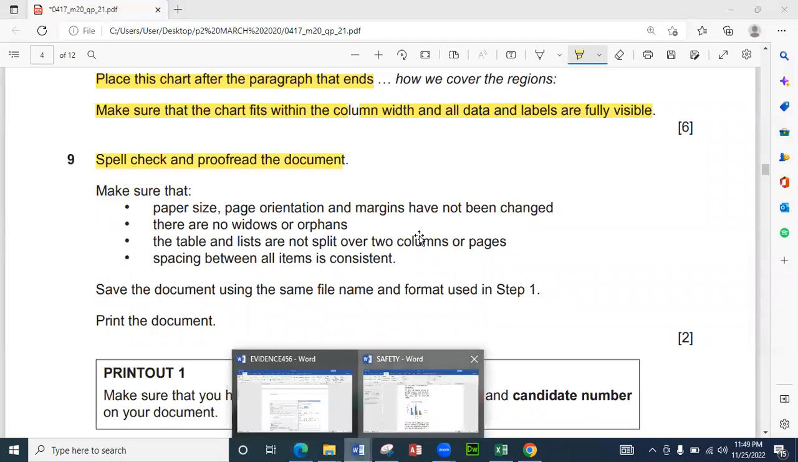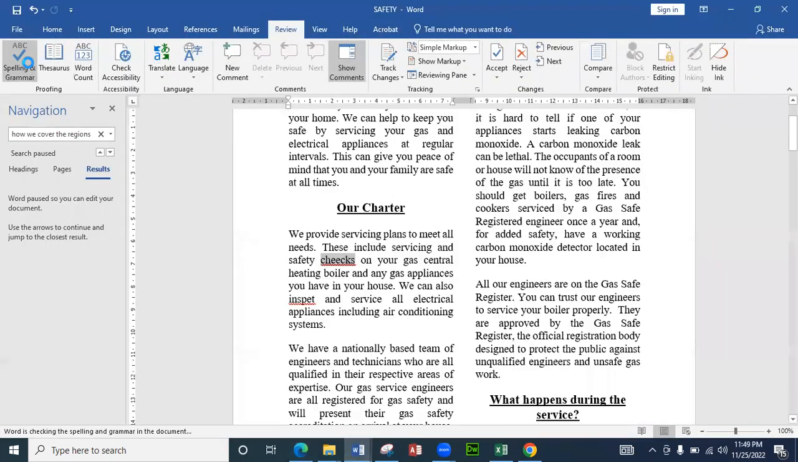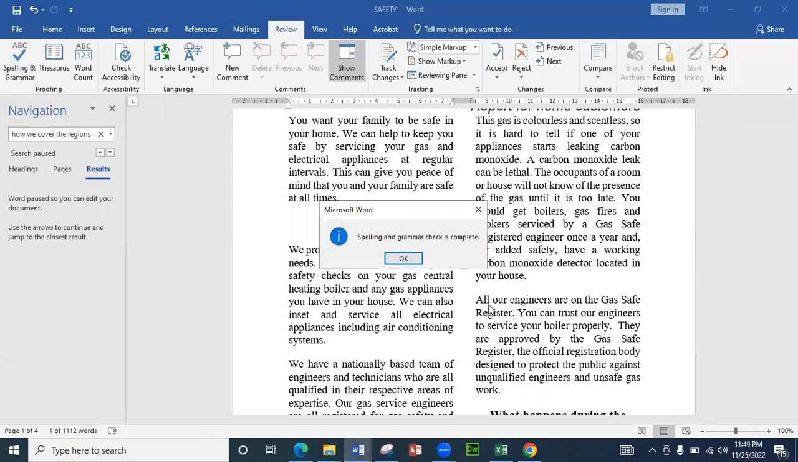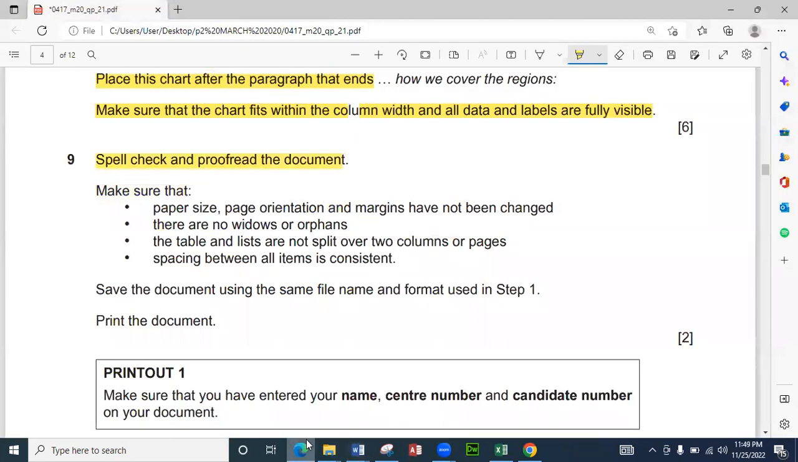For spell check, you will go to Review. Over here is Spelling and Grammar. Okay, there are two spelling mistakes. We will correct them and inspect. Okay, this is done. Next point is make sure the paper size, page orientation, and margins have not changed.